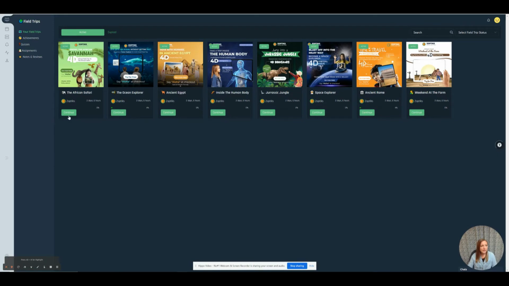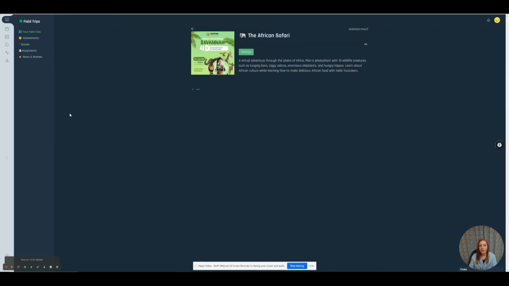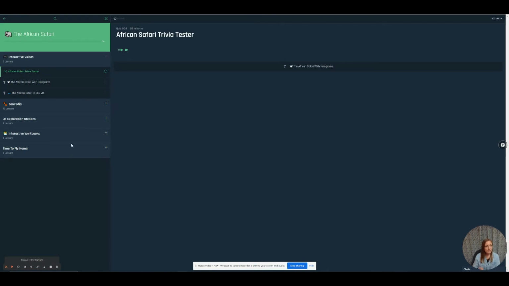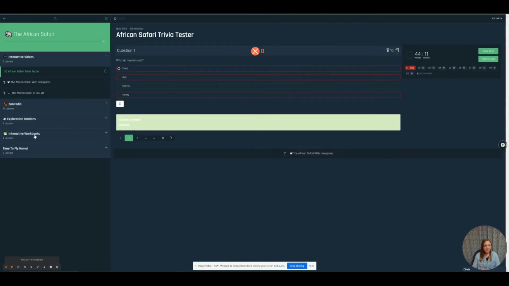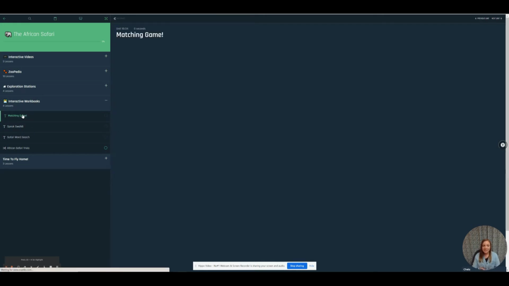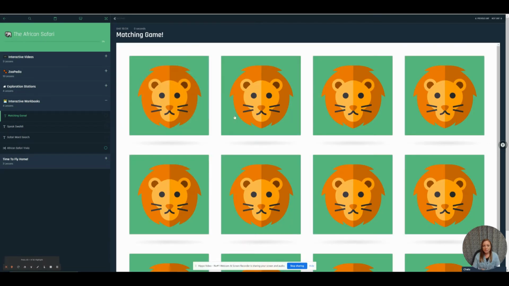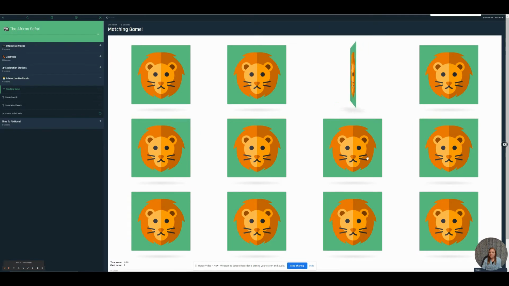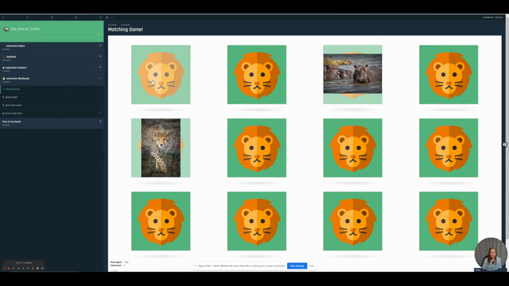So first we'll go ahead and look at the safari field trip. In here, we're going to find a lot of really great options for interactive activities listed under the interactive workbooks. So first I will see the first option is a matching game. So this is going to be just like a memory game. So you'll flip over cards until you find a match.